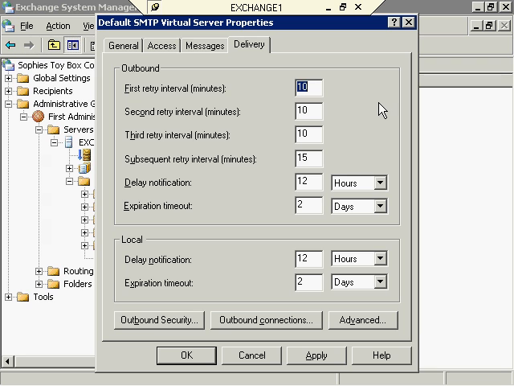Okay, the delivery tab. Now this one's chock full of information. You see we've got a lot of settings up here, and then down below we've got even more. So we'll go through this and we'll try to make everything make sense to you. So we'll go through it slowly but surely.